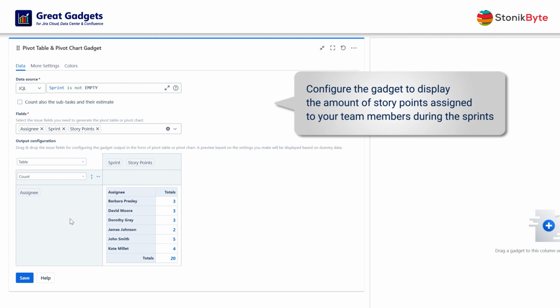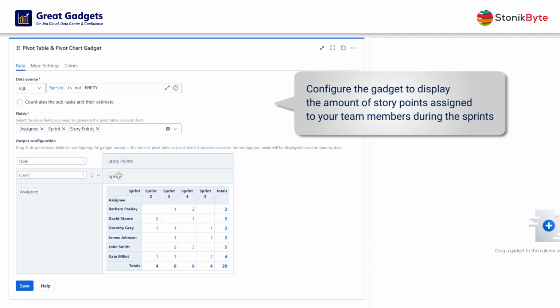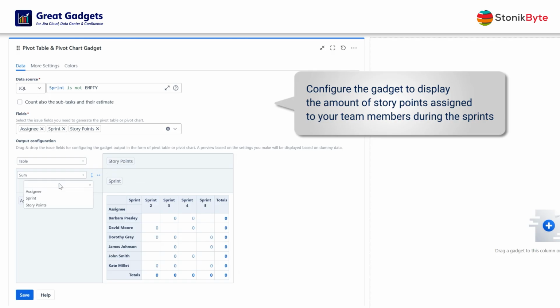Note that during configuration, the gadget will generate some random dummy data, and display a preview based on it. After adding the assignee field to the rows area, break this information into sprints, by adding the sprint field to the column area. As you can see, the table now shows the number of work items for each team member per sprint. Because you need the stat based on story points, change the calculation method from count to sum of story points. Click Save. And there you go.